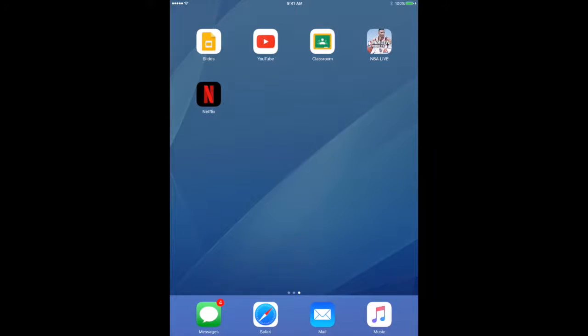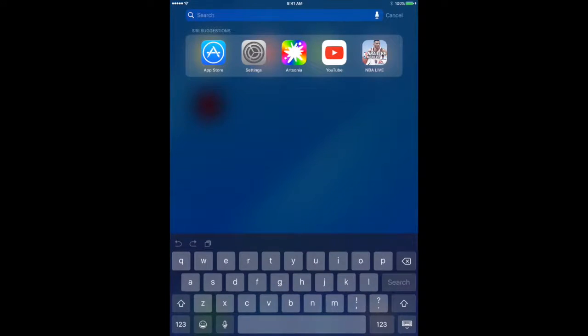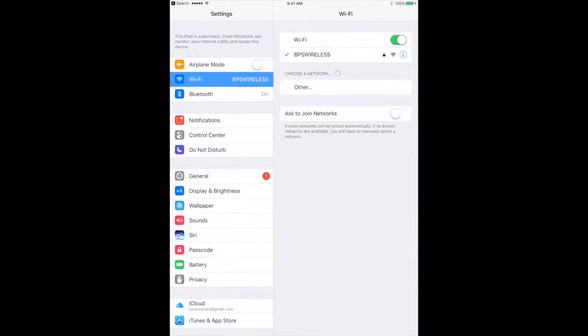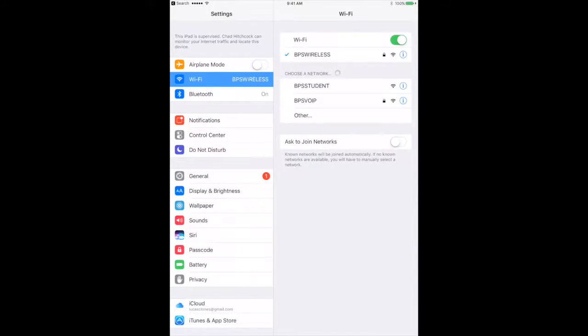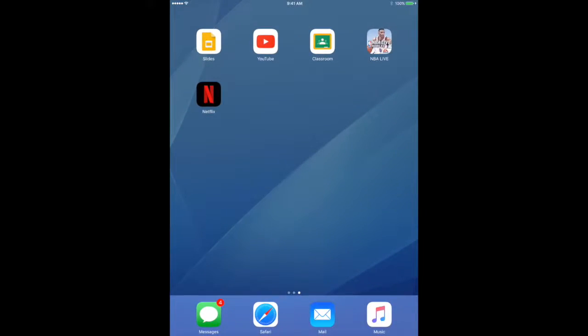So the way that you do that is you go into settings, you tap on the Wi-Fi tab, and you select BPS student. You can see my iPad's already connected. Then you use your student number and your password, just like always. So I'm done with that step. I'm already logged in.